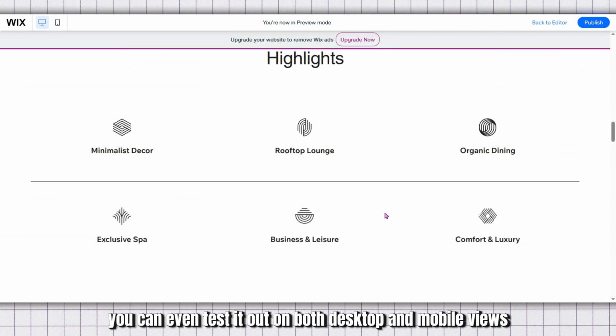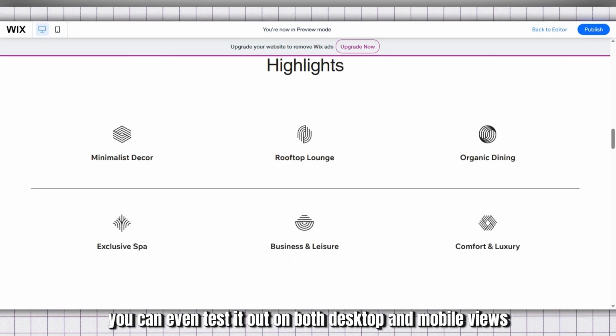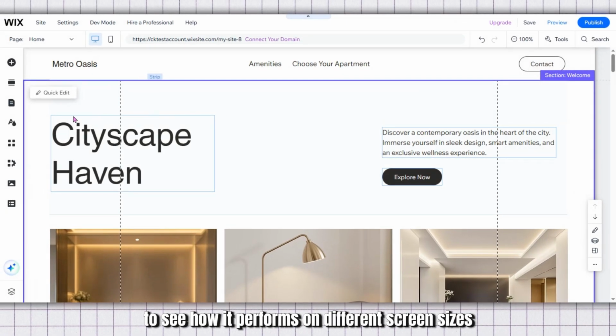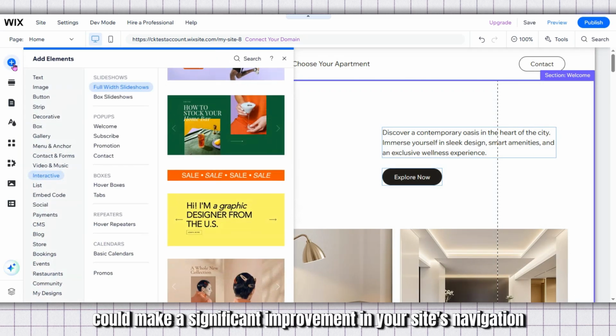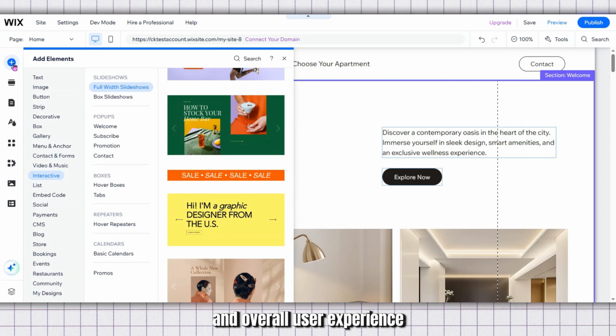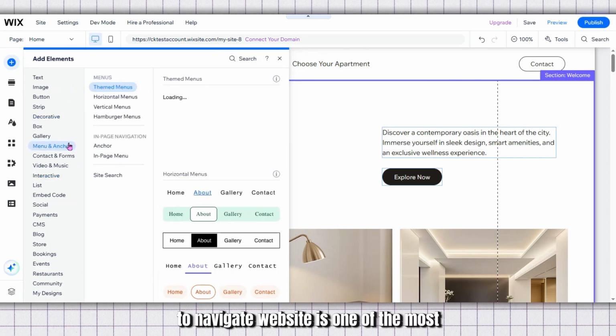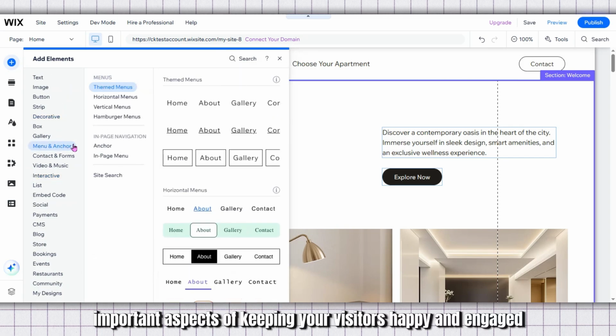You can even test it out on both desktop and mobile views to see how it performs on different screen sizes. This little addition could make a significant improvement in your site's navigation and overall user experience. A smooth, easy-to-navigate website is one of the most important aspects of keeping your visitors happy and engaged.